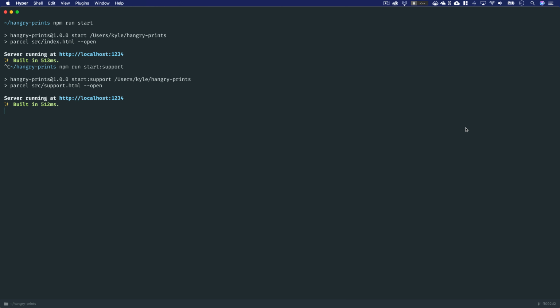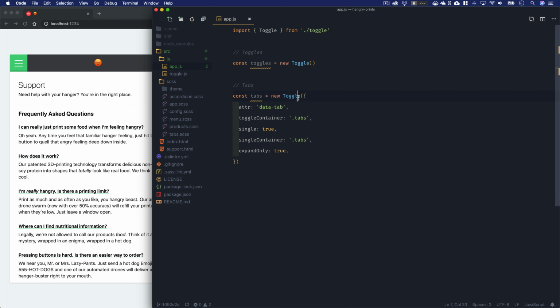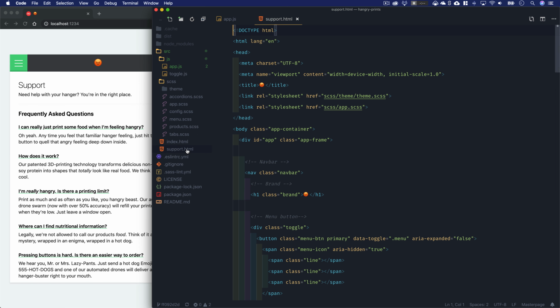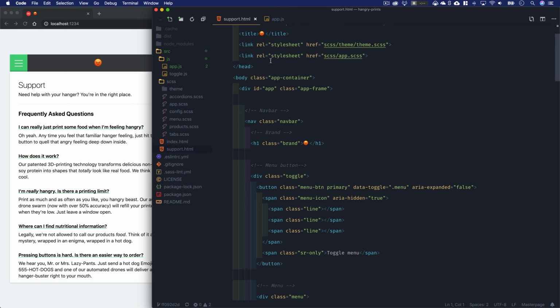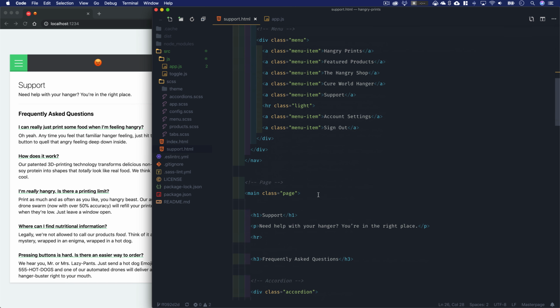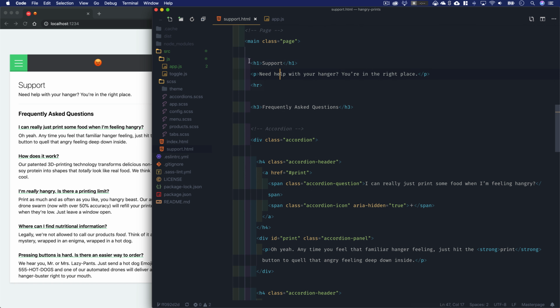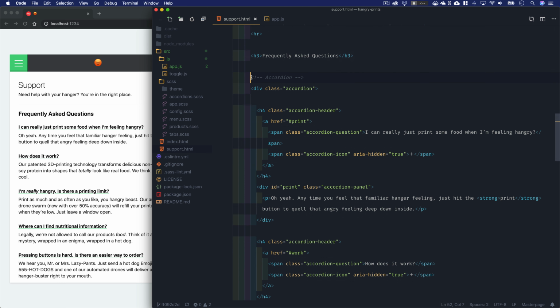And if we jump into Visual Studio Code and you open up support.html, you can see exactly what that looks like. So let's scroll down just a little bit here. This has the exact same nav bar that we had in index.html, so nothing has changed there. But if you go down to the page area, here is our HTML for our frequently asked questions and all that good stuff. And then, of course, we have our accordion.